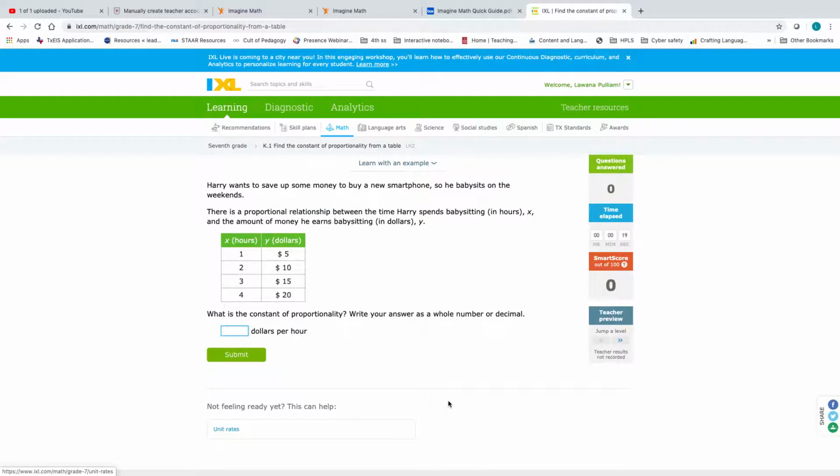If they feel like they need to go back and get some help with a content piece that was scaffolded before this, it actually will give them a suggestion of where to go. Now, it will tell them after their session or as they're working how many questions they've answered, how much time, and then the SMART score is a little bit misleading.